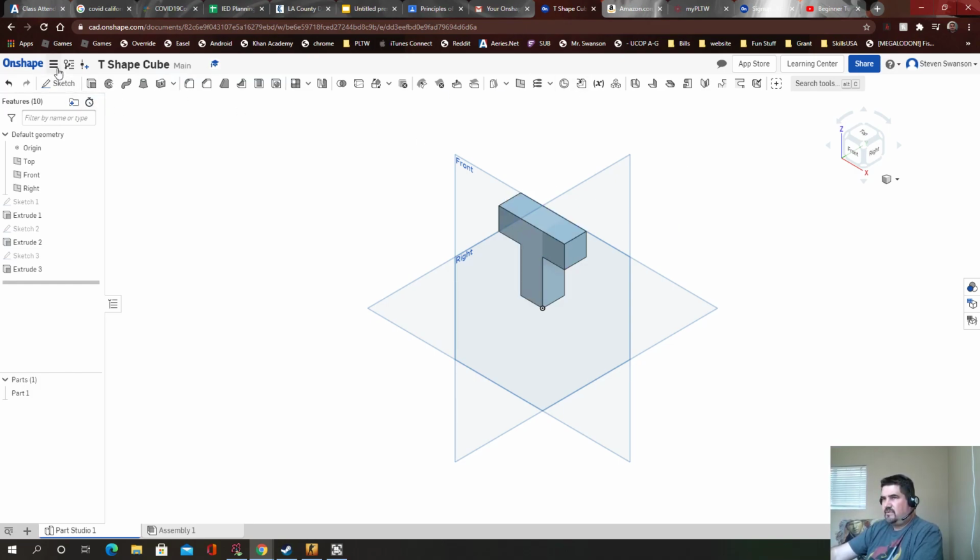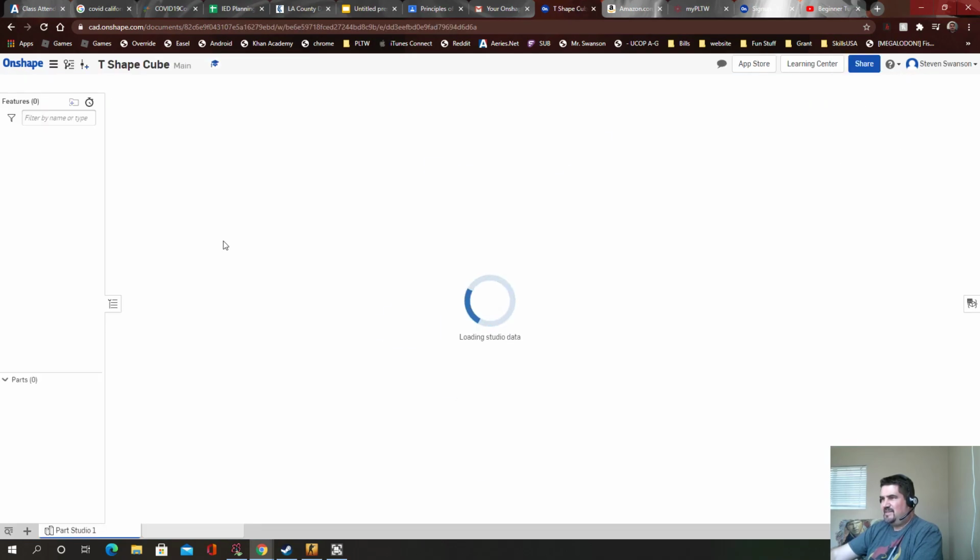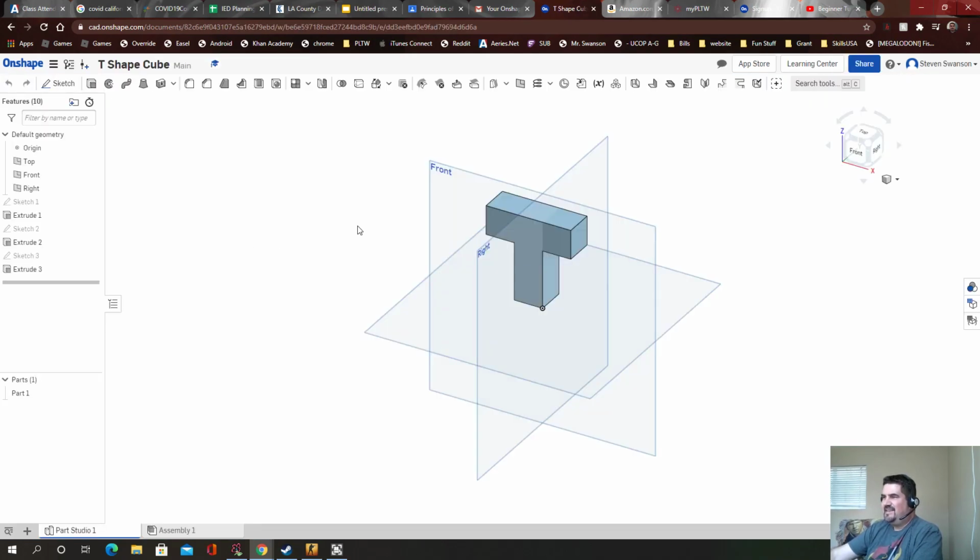In fact, we'll try this and see if we can close the document. And here's my Onshape, and it says T-shape cube. I don't like that it doesn't show the T-shape. Let's see what happens. Show me that T. Oh, okay, it does show it. Okay, so it does save it. So all is good, and that's pretty much how you're going to do your shapes for now. We're going to start with these really easy ones.